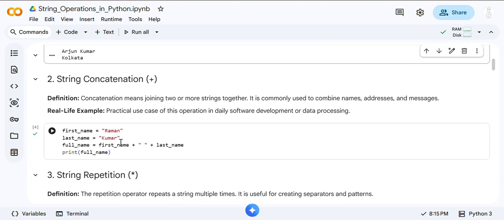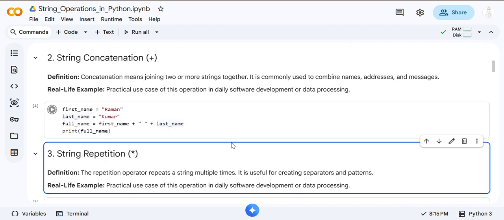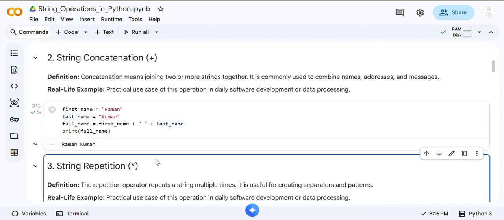The second one is string concatenation. How can we concatenate strings? Concatenation means joining two or more strings together. It is commonly used to combine names, addresses, and messages. A real life example below: first name Raman, last name Kumar, and we want to concatenate them as a full name. So we add first name plus double quotes with a space, plus last name. Then we run it, and it gives Raman Kumar.